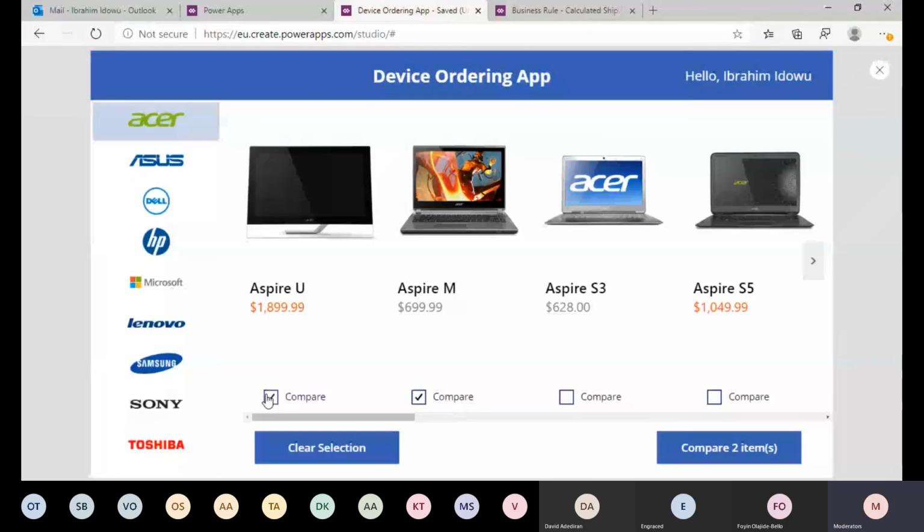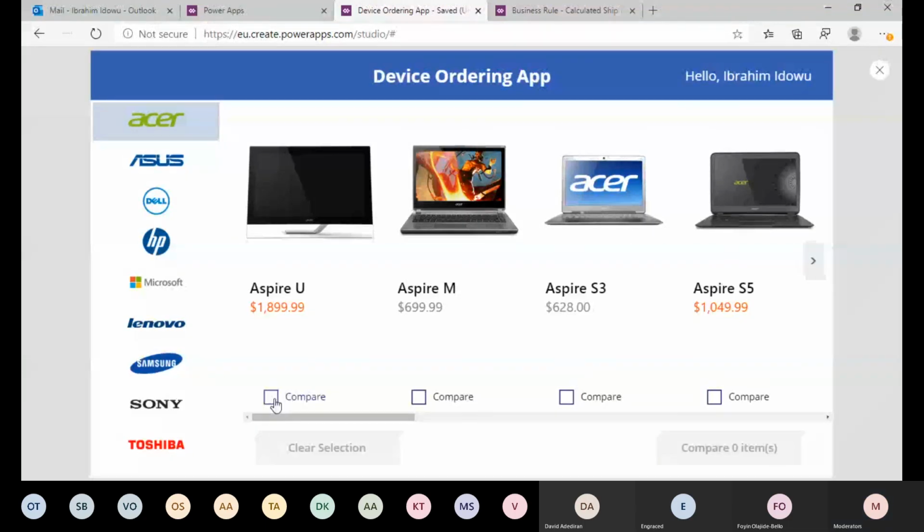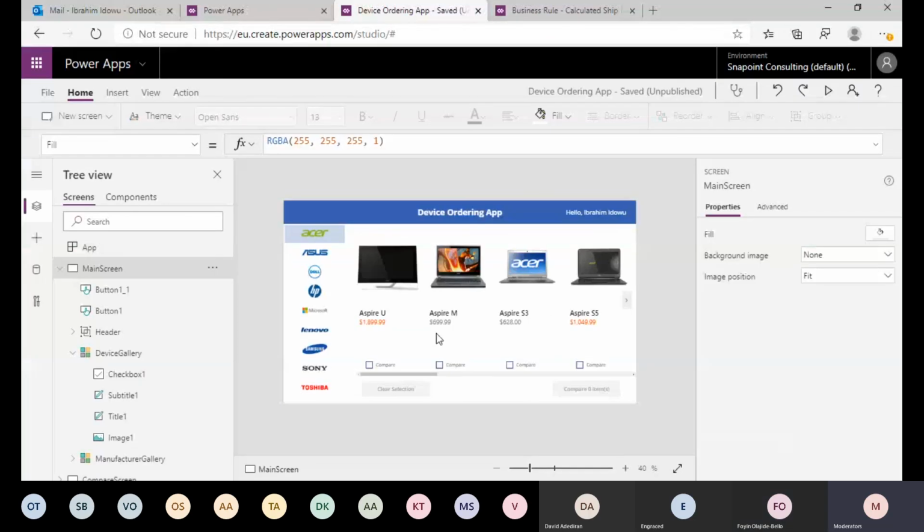So if I click this, you see that if I go to compare list, these are the two. If I go back, these two are still there. That's why they are still checked. But if I clear them now, because I've cleared the collection, there is nothing in the collection again. So it means that these things are cleared. That's just it.